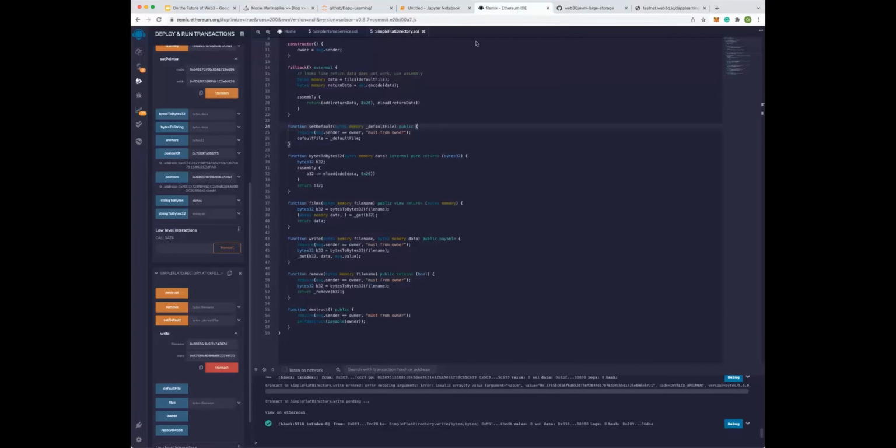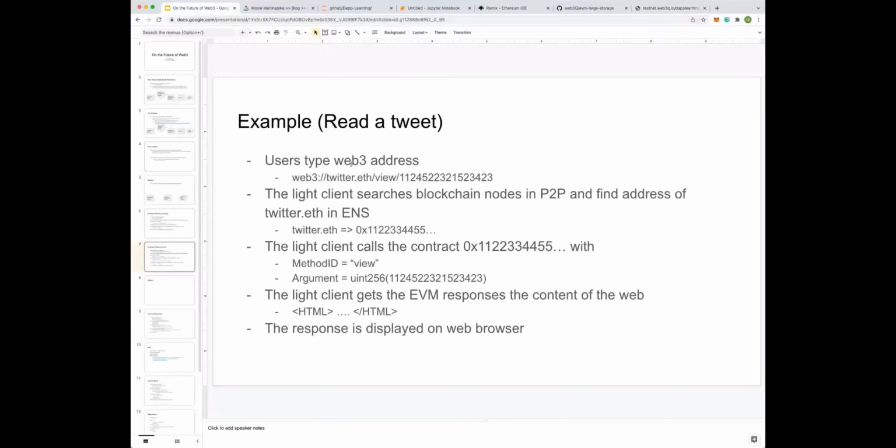So basically when I type this, it will find the DappLearning domain and find its address. And then it calls the smart contract regarding the file method with the file name that I want to display. And then it returns the data in the smart contract, which is called welcome to DappLearning. Right. So this is the same steps. Here I just show this HTML data here.